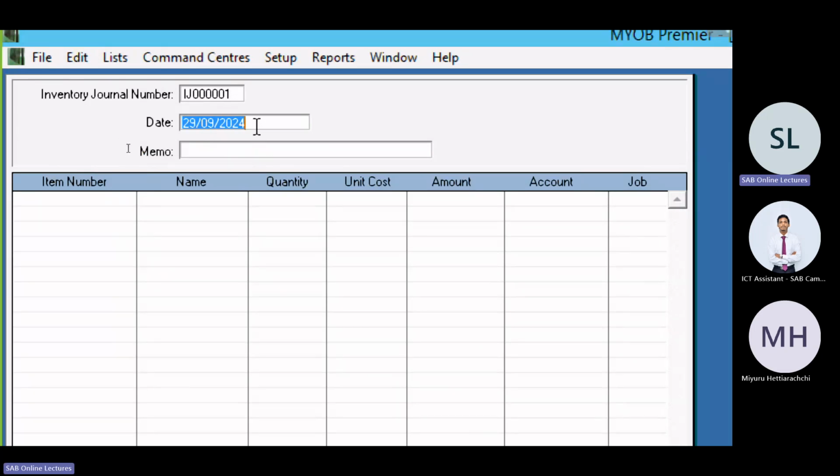0001. Change the date to your period, 1st April 2023. Correct, no? Right. Give the memo pre-conversion inventory or inventory beginning. We'll put inventory beginning.